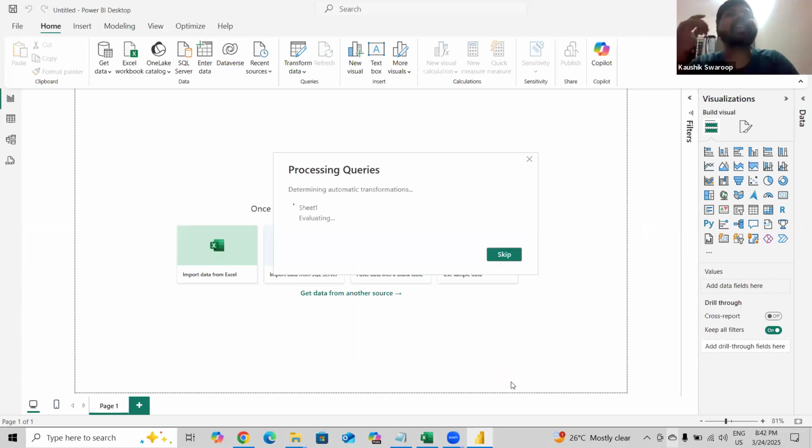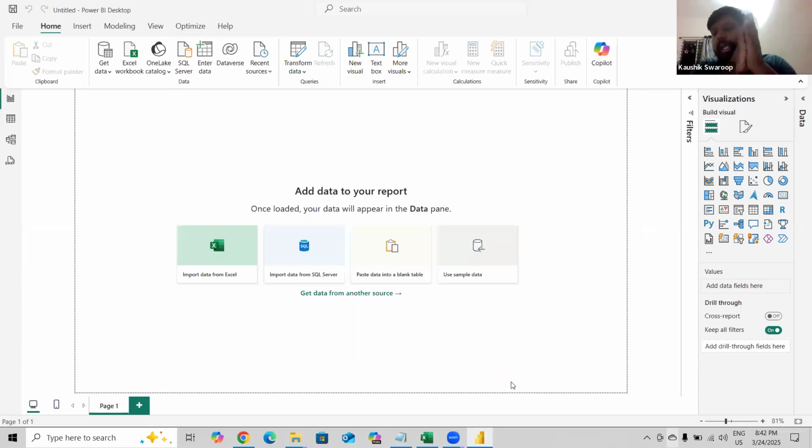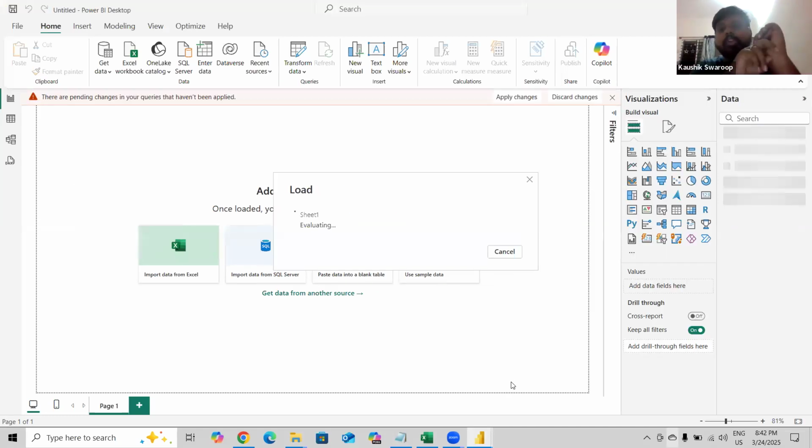Now, the agenda for today's session is we will be looking at one more chart, which I left on the last class. And that chart is a gauge chart. I'll tell you what is a gauge chart. We'll be looking at that. And not only that, we will also be looking at an important concept, which is filters. So we'll also see what filters are and how you apply filters in Power BI.